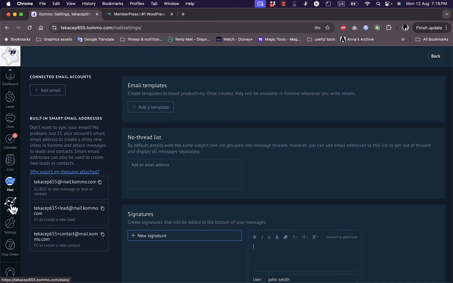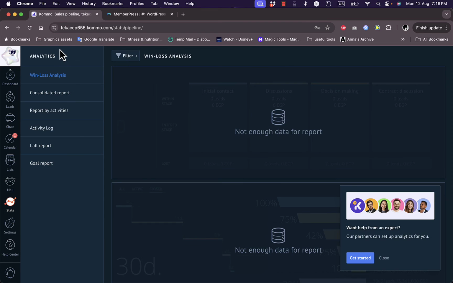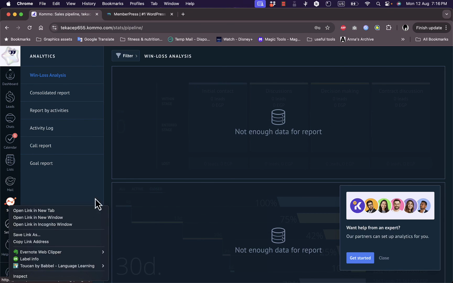Now, in stats here, I can view here all my analytics, so the win-loss, consolidated, report by activities, and everything. Of course, I have not enough data for report since this is a newly created account. I don't have any data as of yet. And finally, I have my settings.